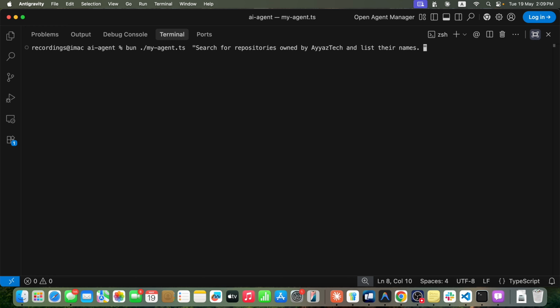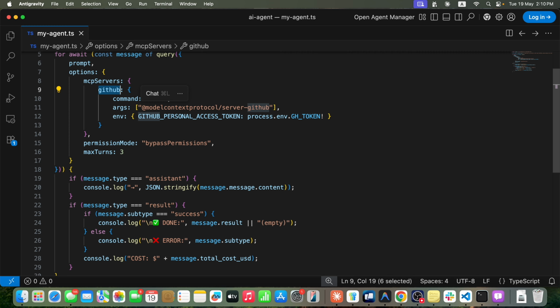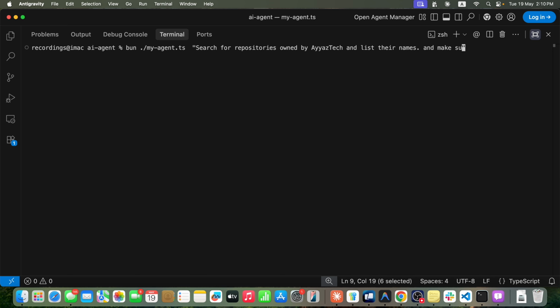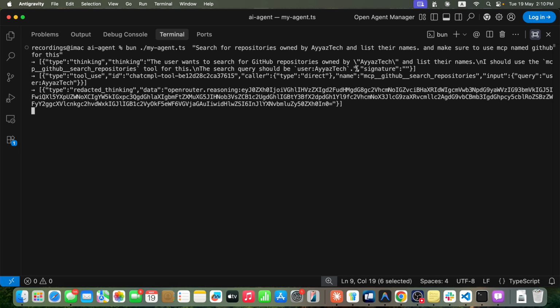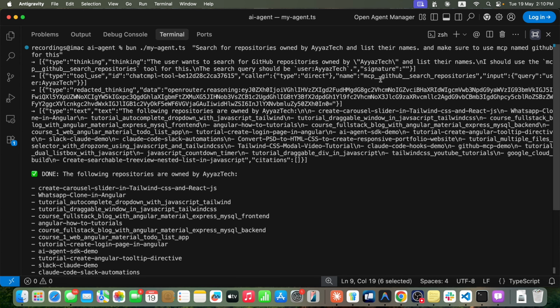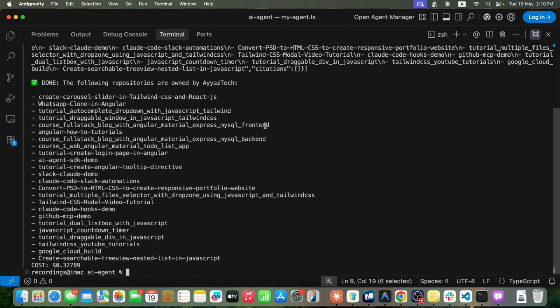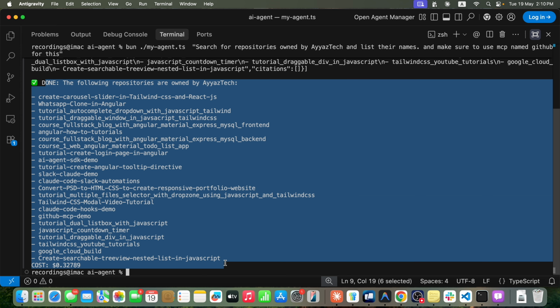And this time I will mention the MCP name and go back here and make sure to use MCP for this. So let's see if that works. Okay, now you will notice that this time it has started to use the right tool that we wanted it to use. It is using the GitHub MCP to search for the repositories, and it again got the correct list of the repositories that it should bring up. So that worked perfectly fine.